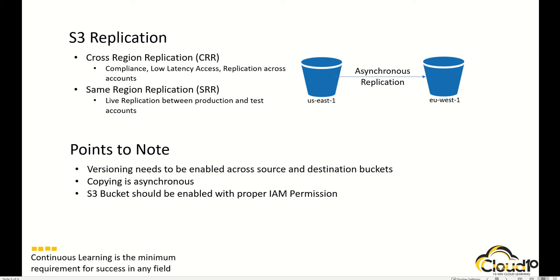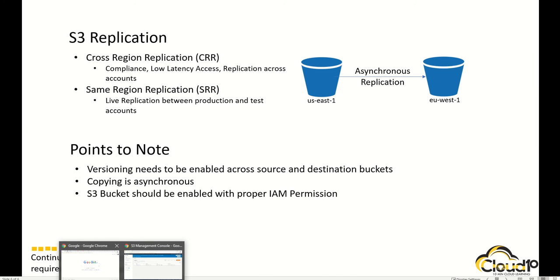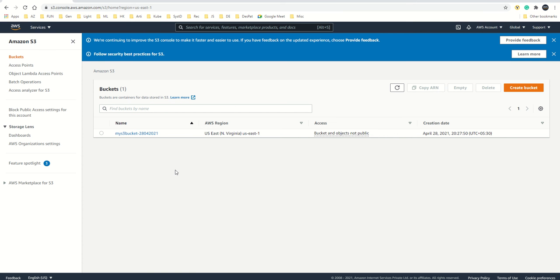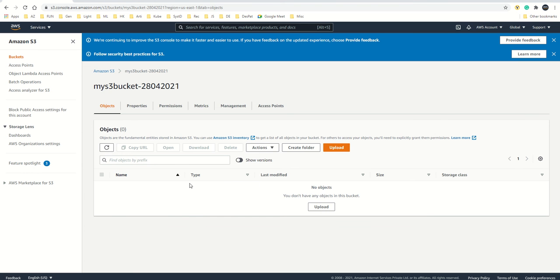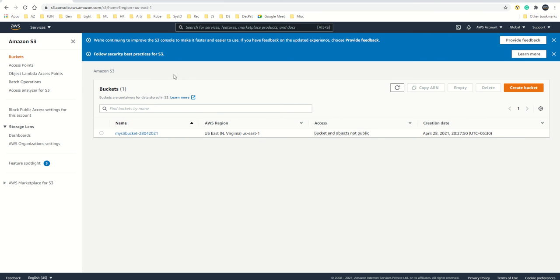We'll quickly see a demo of how it works. Let me jump into my AWS console. As you can see, I already have an S3 bucket called my S3 bucket, and this bucket does not have any data as of now. So I'm going to create another bucket which is going to replicate the data from this bucket to the other one.